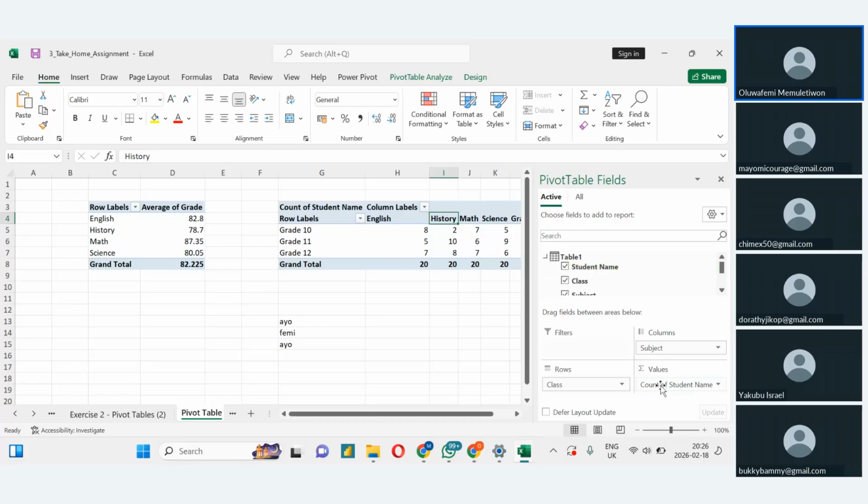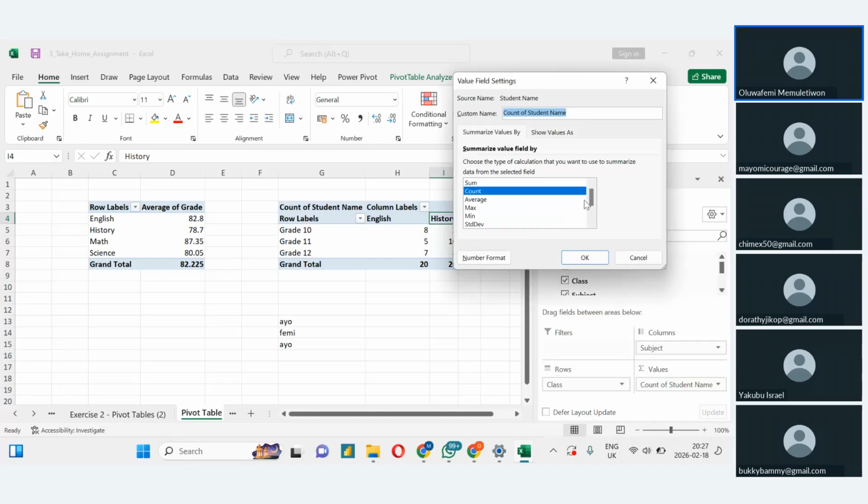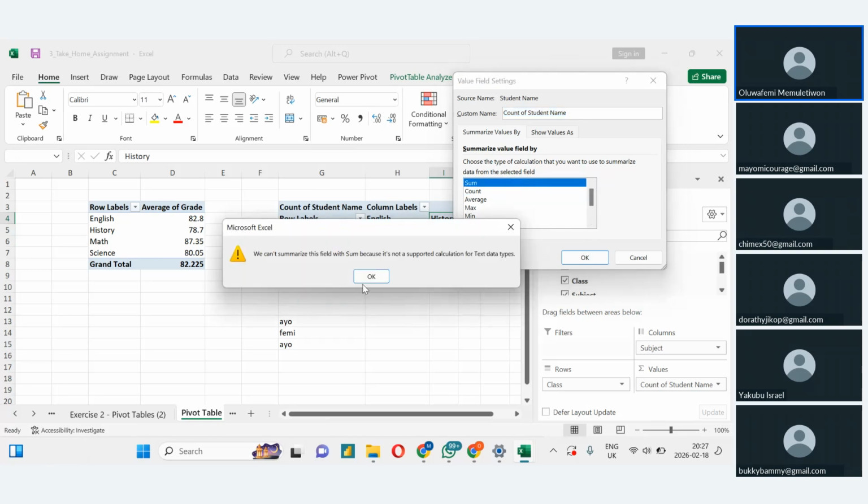So remember, whenever you put a value, the ones that are working with strings, like all this name, class, when you drag it to value, it will not do sum. It will do only either count or distinct count. You can go to value field settings and change it to distinct count. Now see, let's just see this error. Let's assume I put sum. Can you see what it's showing me? We can't summarize this field because it is not a supported calculation for text data types. Remember, the data types I'm working with now are text, so you cannot do summation on it.